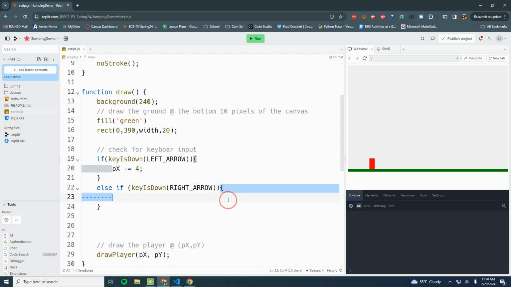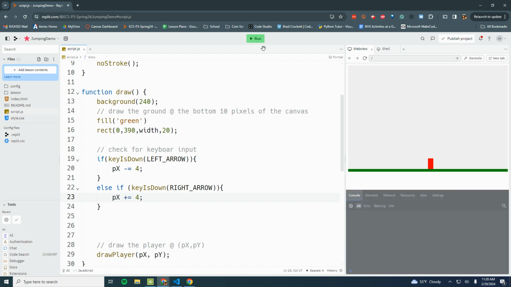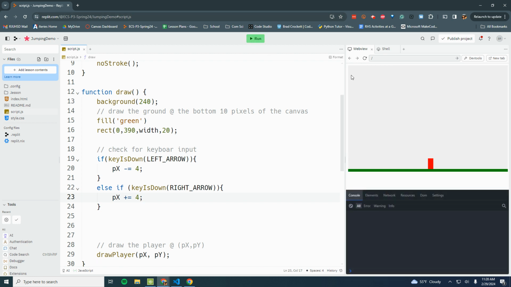I know a lot of people are still having curly brace issues, so we want to say, hey, if the right arrow key is pressed, very similar to what I did here, instead of decreasing px, I'm going to increase px. So I go px plus equals 4, and now I should be able to move both left and right. Click one time on my canvas, move left, move right with the left and right arrow keys. Beautiful. So far, that looks great.